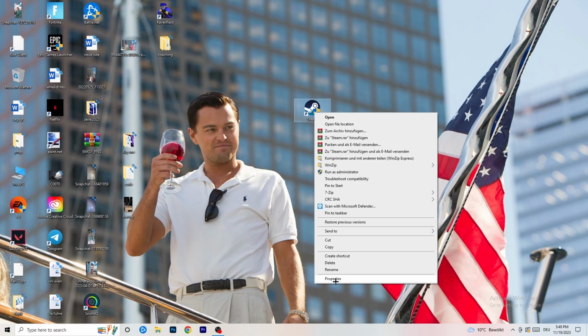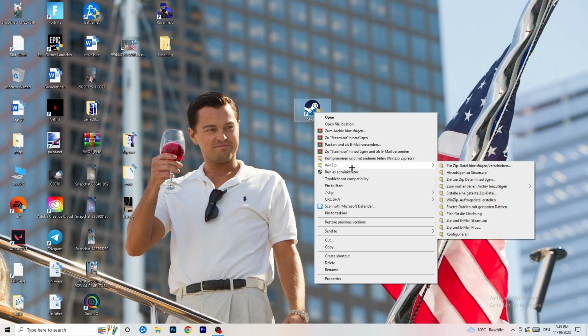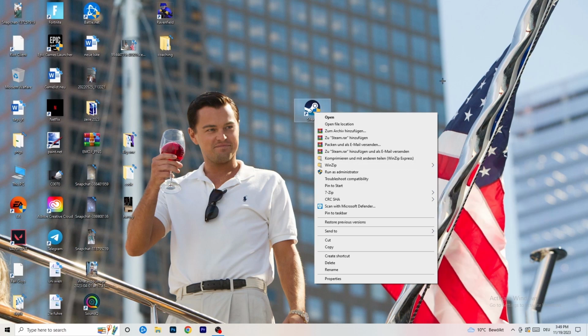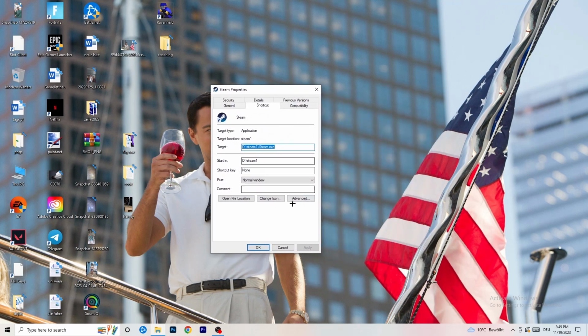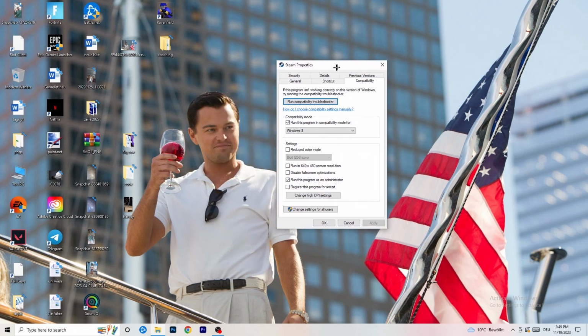But before you do that, you can try to click on run as administrator. This will start your launcher in administrator mode. I want you to try launching your game through the launcher in administrator mode to see if it works. Otherwise, go back to the properties tab and click on it. This tab will pop up. Then click on compatibility.